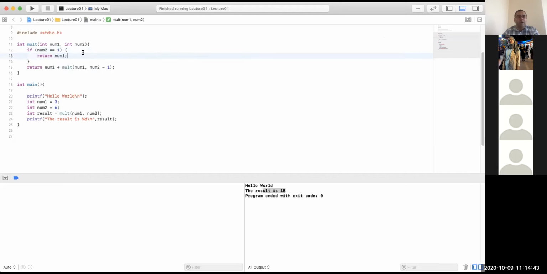Perfect. So what I should suggest is this should be num1? Yes. So instead of using 0 as the base case, we can use 1, and then in that case we just return num1.